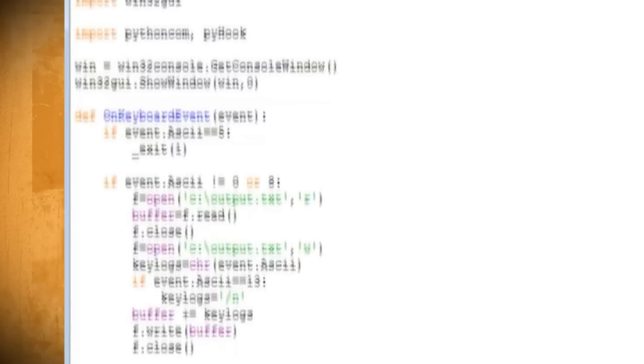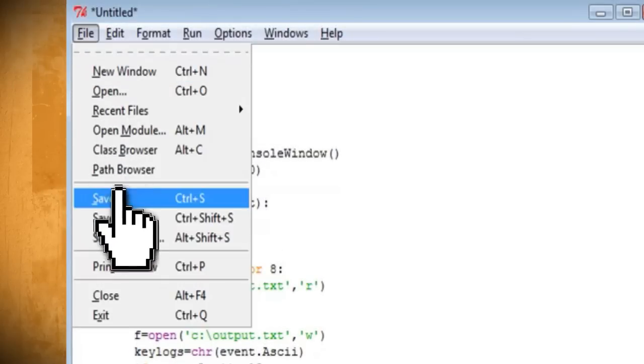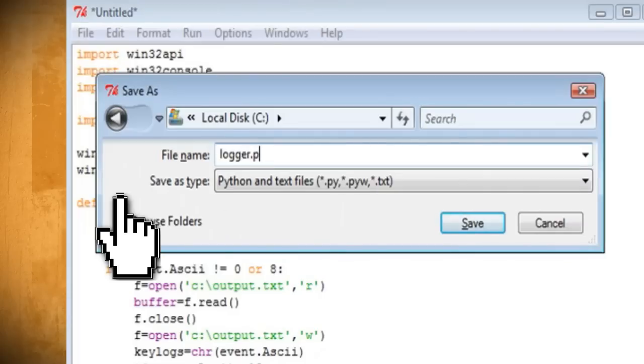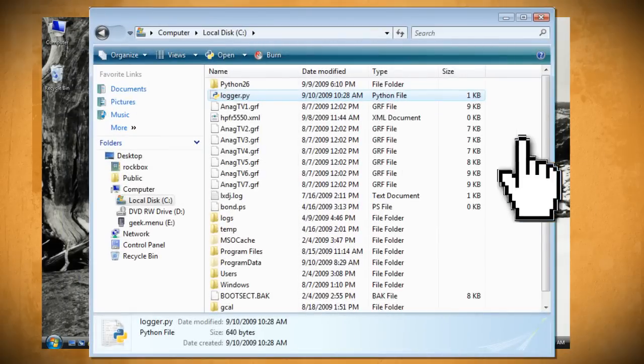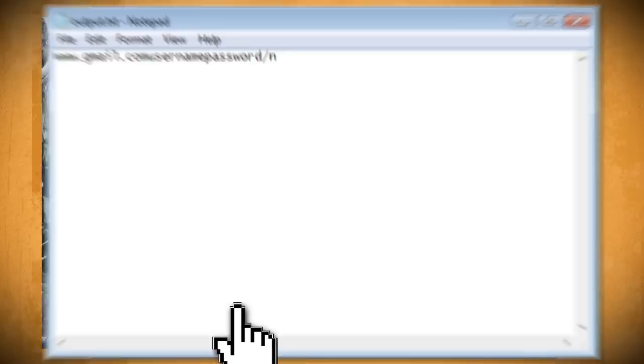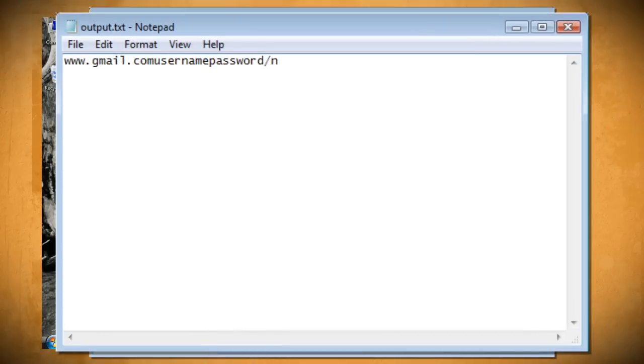When you've got all that, go to File, Save, and save it to your C drive as logger.py. Now go to your C drive and double click on it, and you may see a console for a split second, but it should go away pretty quick. Then just start typing something, and whenever you're through, hit Control E to stop the logger, and now open up output.txt, also found in your C drive, and you should see everything that you just typed.